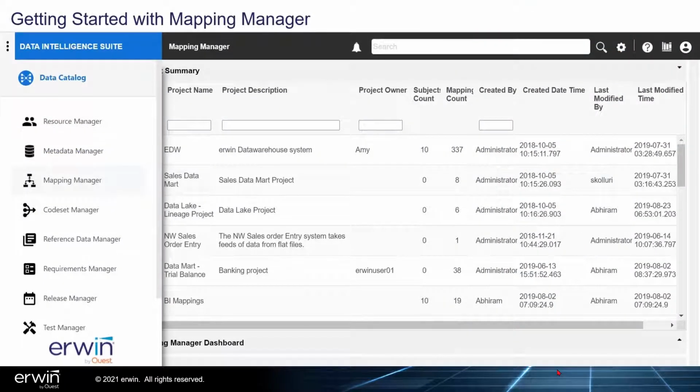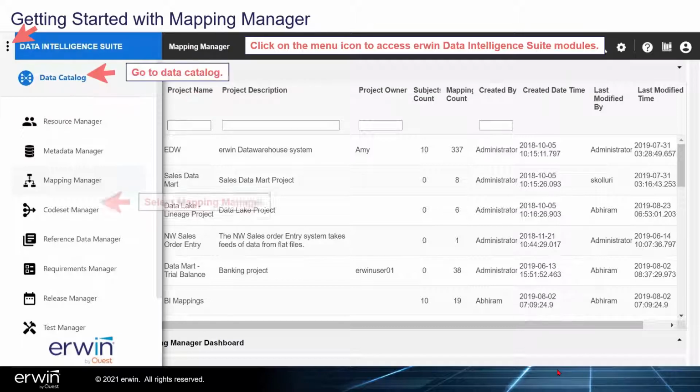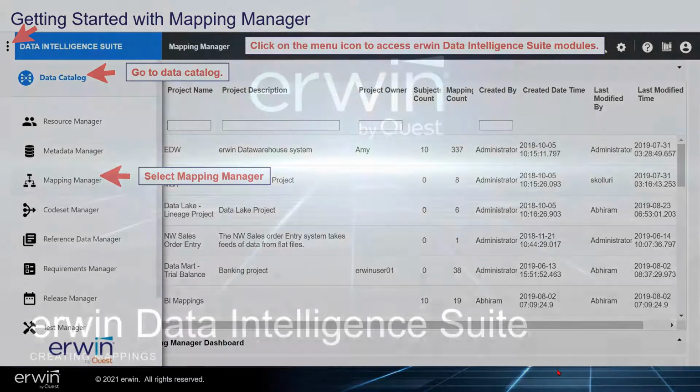Getting started with Mapping Manager. Click on the menu icon to access Irwin Data Intelligence Suite modules. Go to Data Catalog and select Mapping Manager.